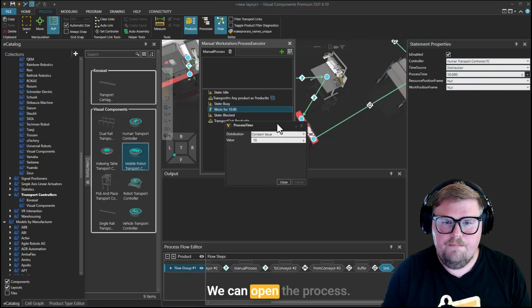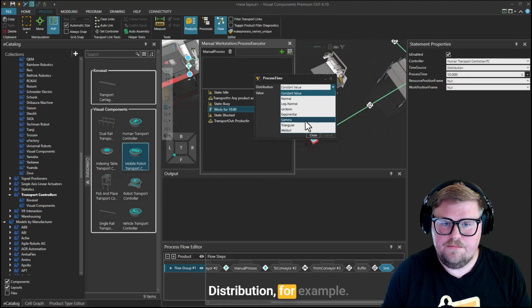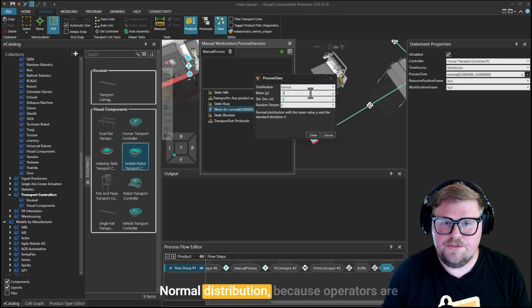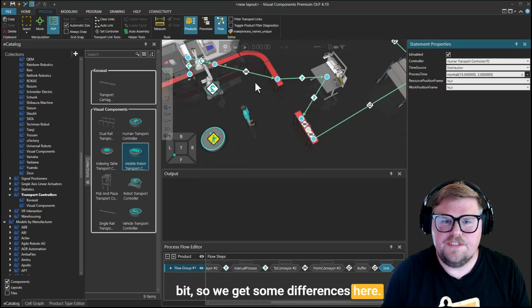We can open the process time. We can select from here distribution. For example, normal distribution, because operators are not working with a constant time, right? Maybe it's changing over the day a little bit. So we get some differences here.